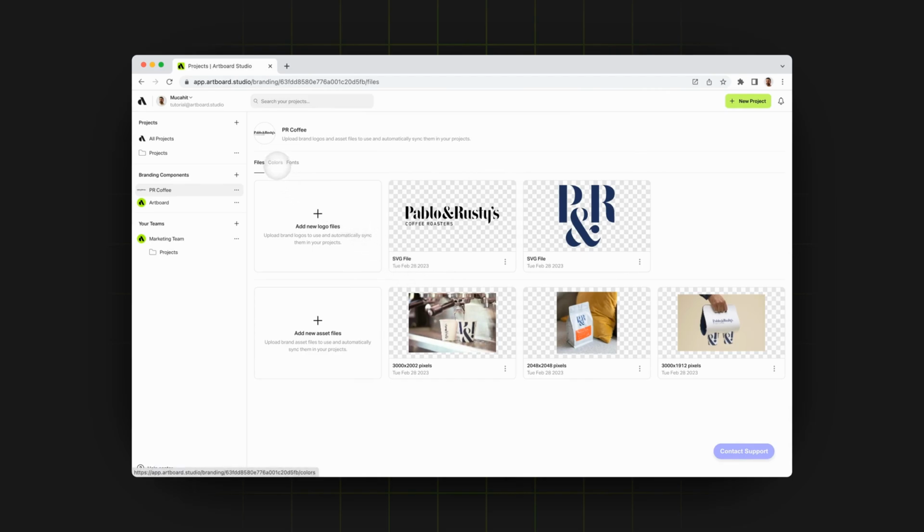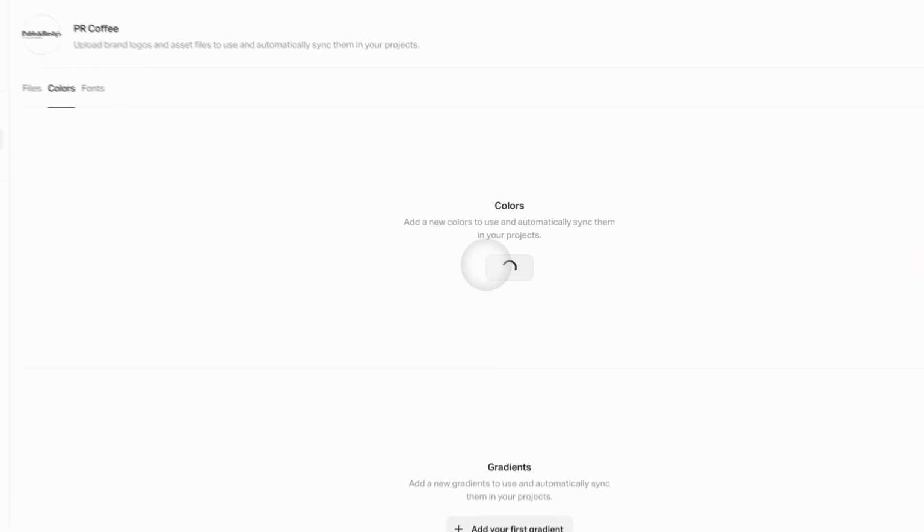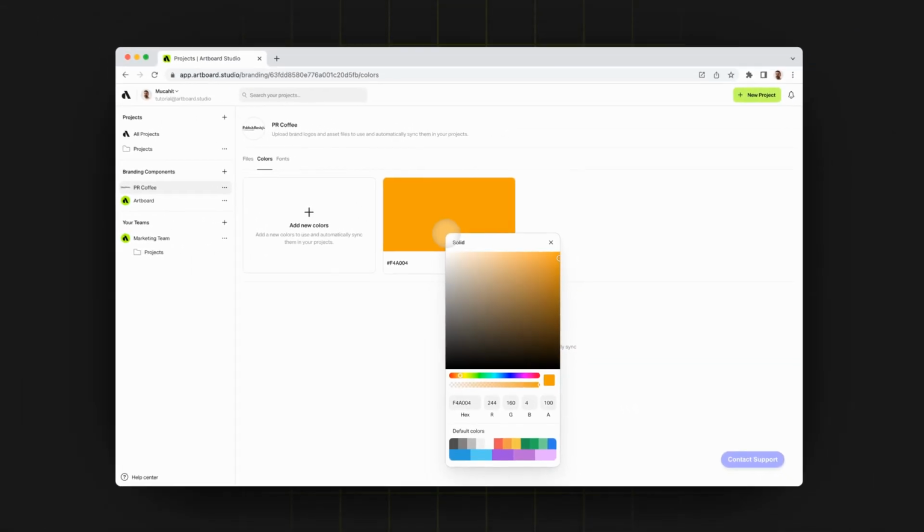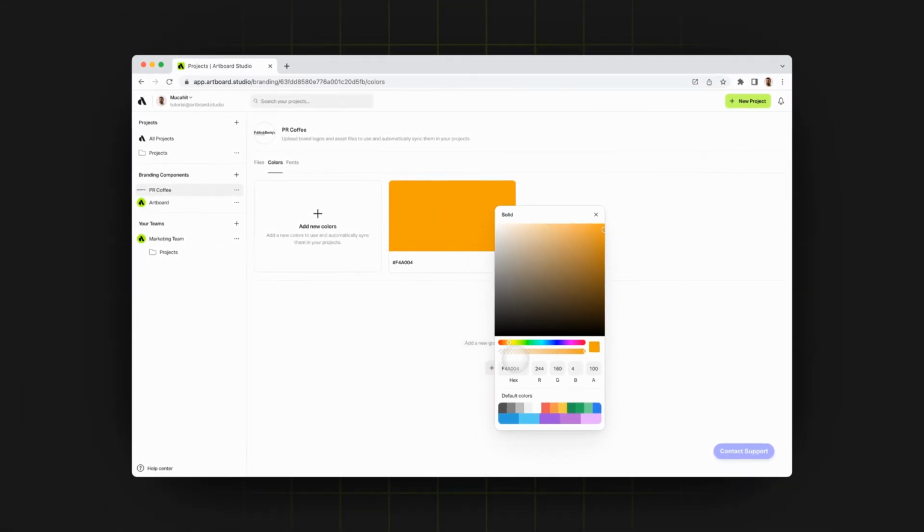Now jump to the Colors section on top. This is the place for defining your brand's color palette. You can assign colors or gradients for your brand and use them within your projects. You can use the color picker or enter your color code in this pop-up.